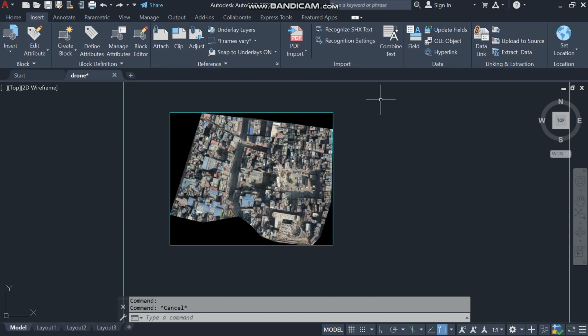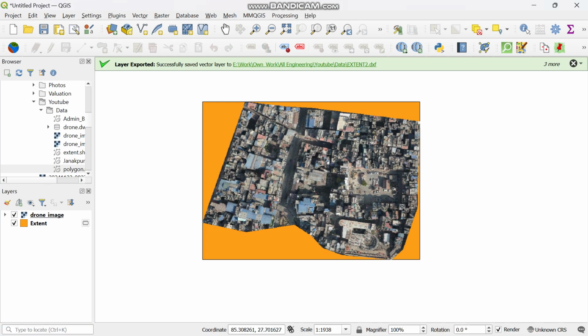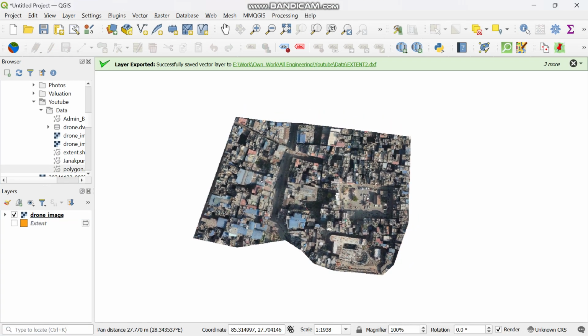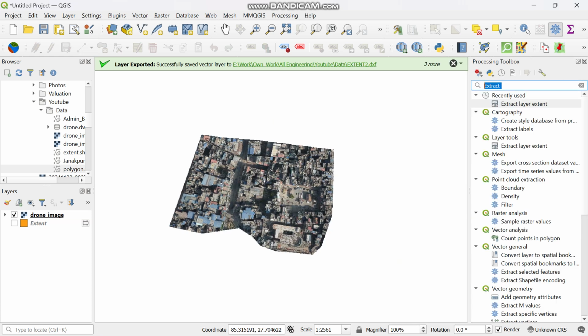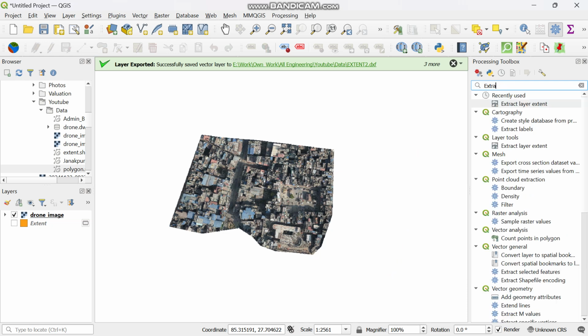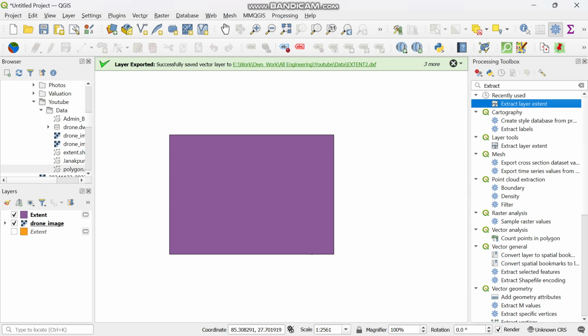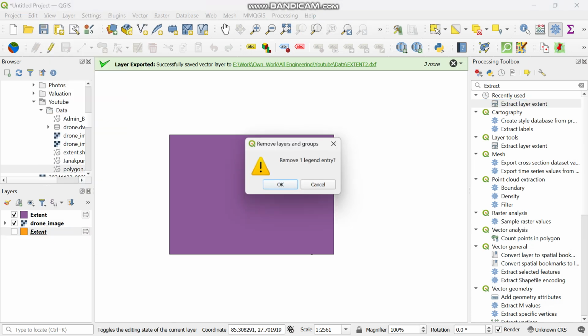So let's minimize this, open QGIS, open the drone imagery, and let's go to Vector, Extract, Layer Extent. Choose this, give the image and run. Now we have the extent of the image.